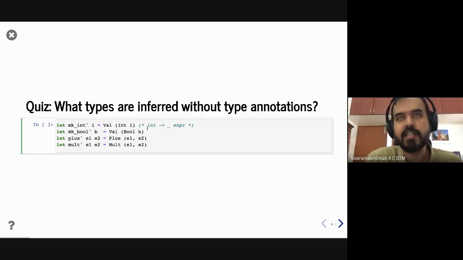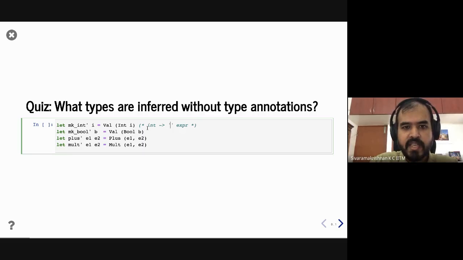Yeah, Ravi, that's right. So good. I think you are getting the idea. So this will not be unified. There are no constraints on this, right? We have not added any constraints, so it will be an alpha expression. And similarly for this one, this will be an alpha expression.